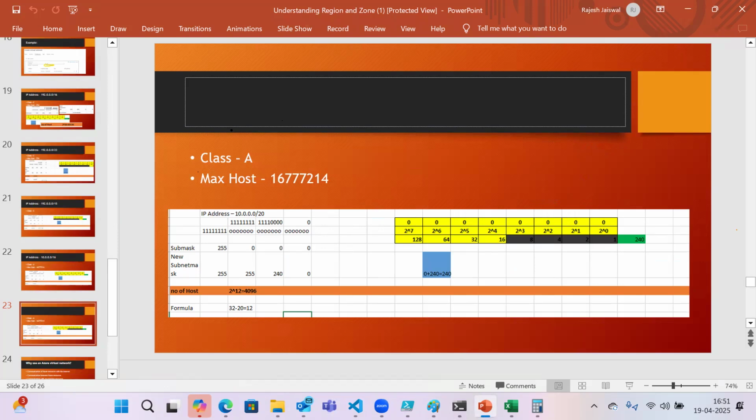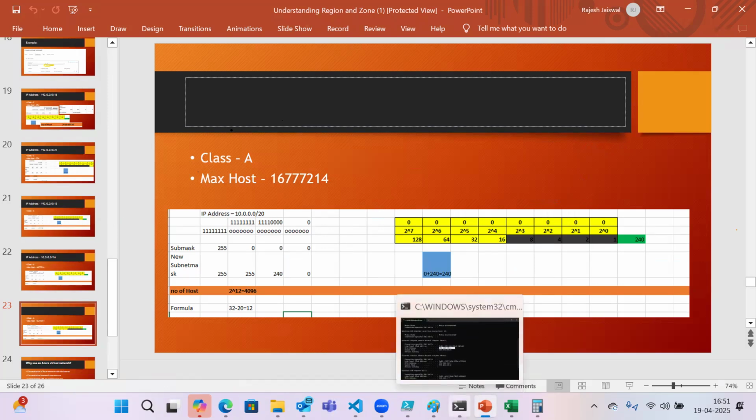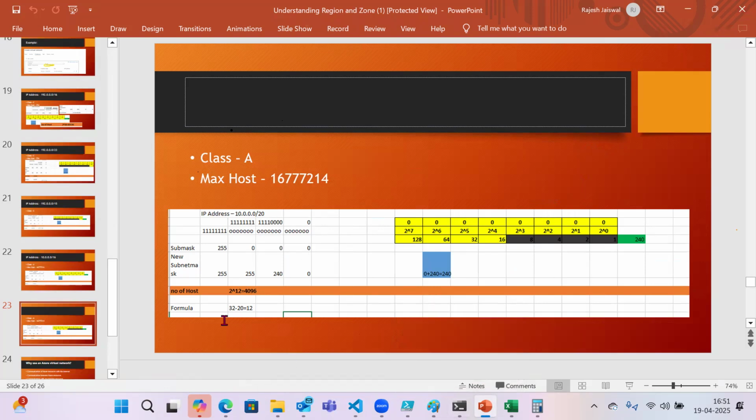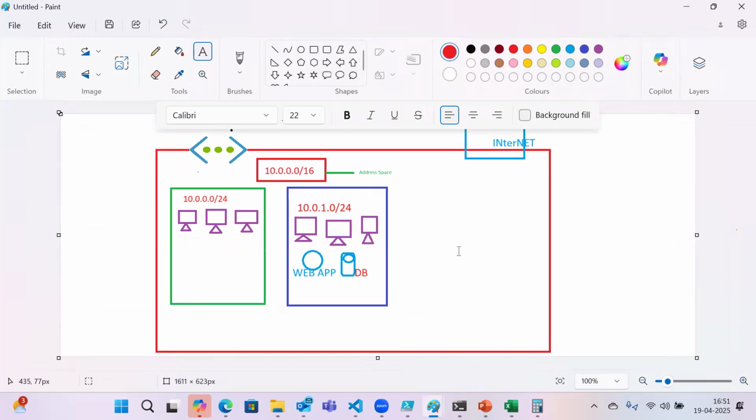Subnetting means depending upon what we want, we can decide how many hosts we want and how many networks we want. We don't want to waste anything. For that, we are dividing by the number of hosts. So now come to this subnet.